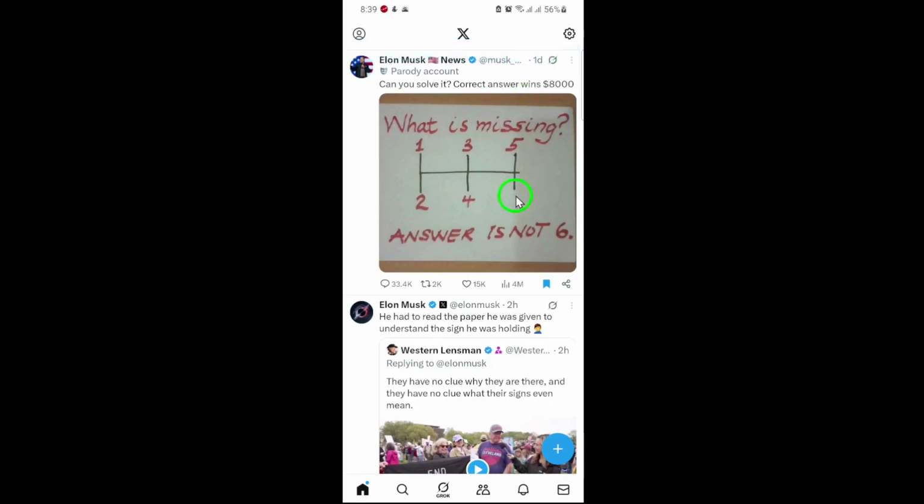To view your bookmarked posts later, simply go back to your profile or menu and find the bookmark section. All of your saved tweets will be neatly organized there for easy access.